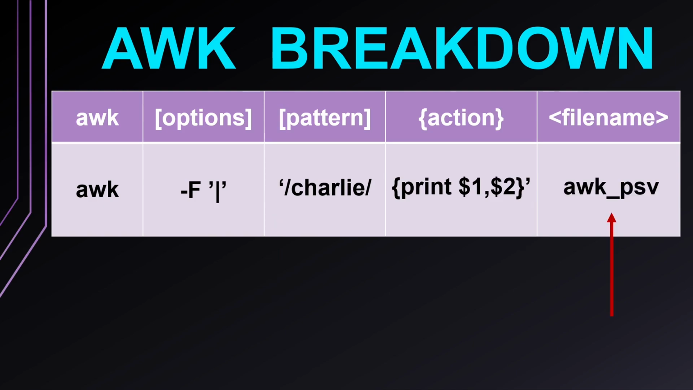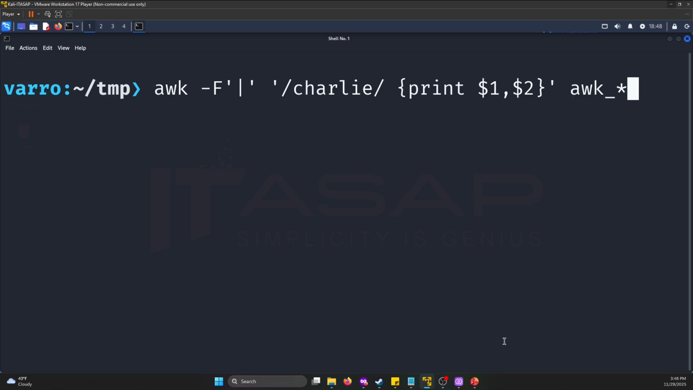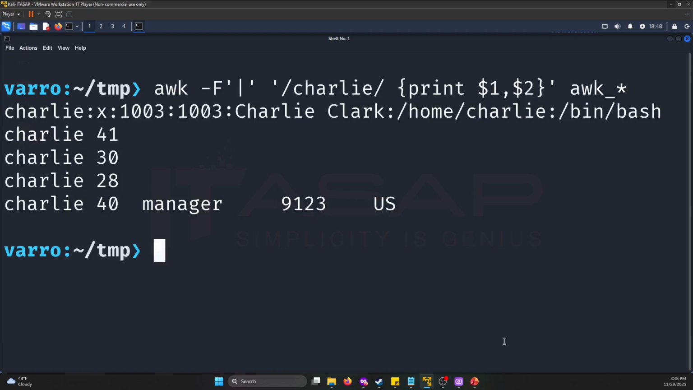It's the best explanation I've ever seen of variables. Lastly, we have the file name segment. In this specific case, we are telling awk to search the awk_psv file. But we could always ask it to search multiple files too, like this. awk -F'|' '/Charlie/ {print $1, $2}' awk_*. There, we search multiple files inside the file segment by using the wildcard.